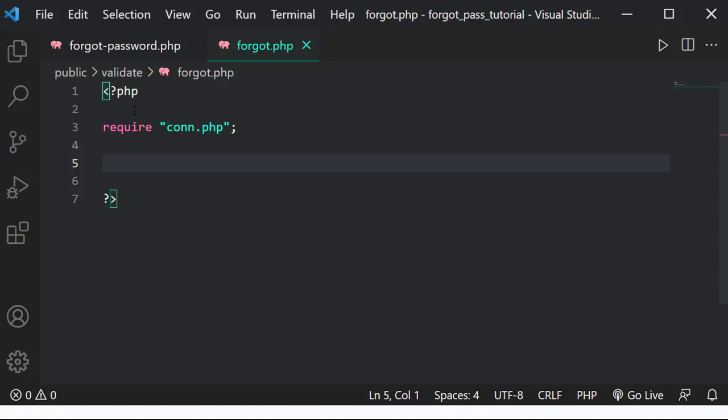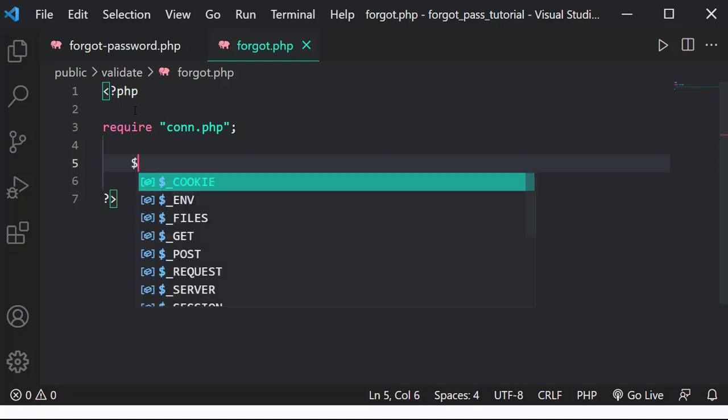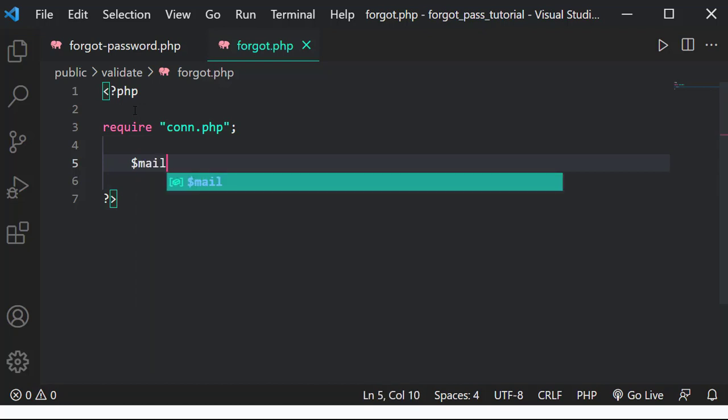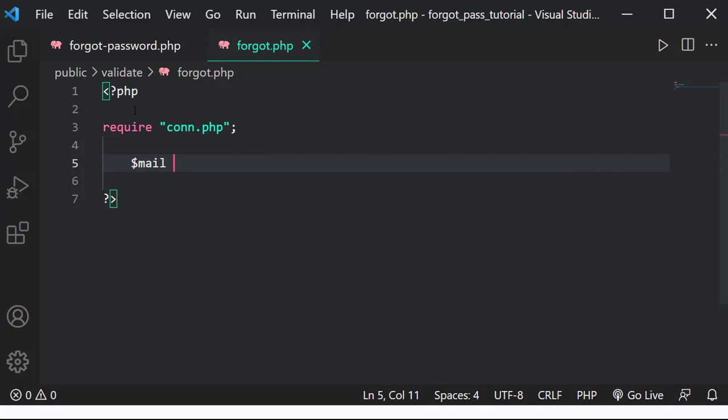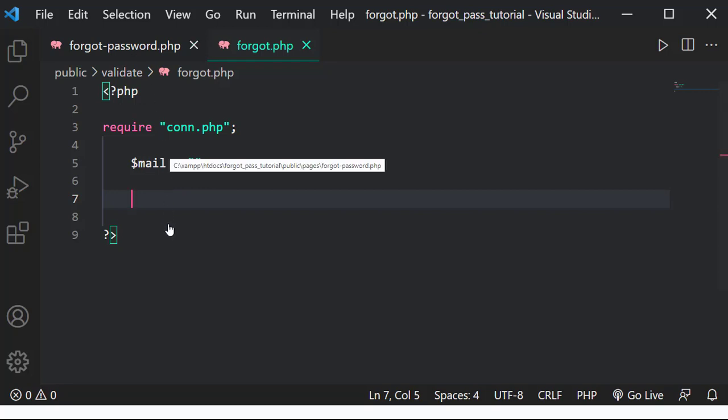Now below here I'll just come and say, I'm creating a variable called mail, and I'm setting that to be equal to null. Basically as we are starting, we don't have any email address. We now want to get that email address from the forgot password.php.